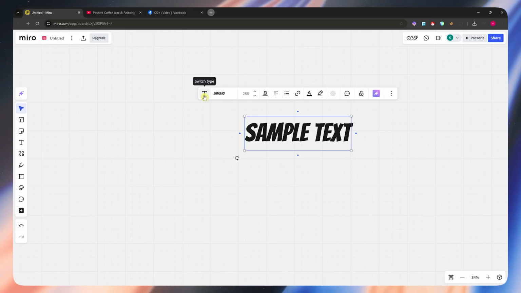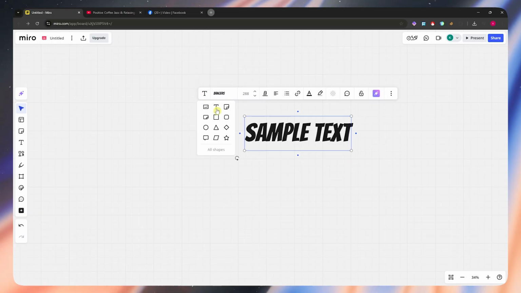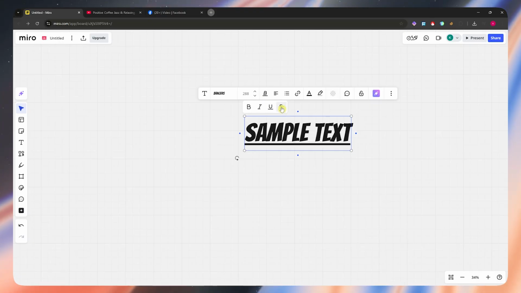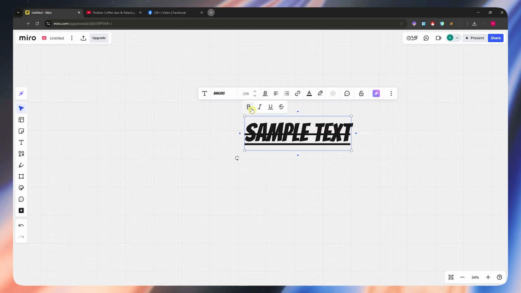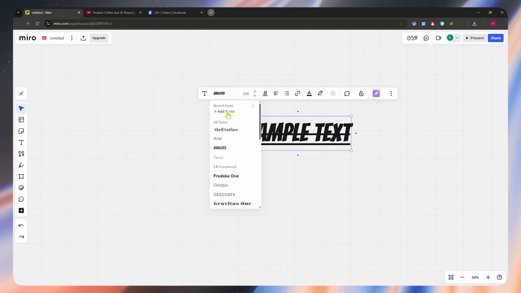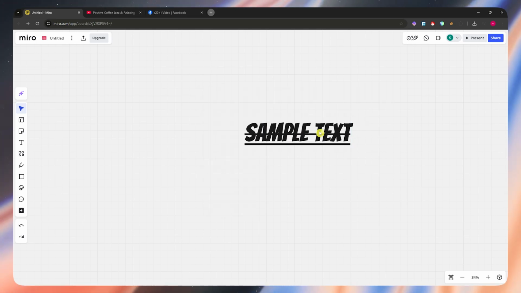And then you could also go for switch type. We'll not switch because we want a text. And from here we can go for the font style. We can make it bold, italic, underlined, and crossed out right here. So this is based on the title right here, so it might not be available for bold anymore because it would also be based on the font's eligibility.